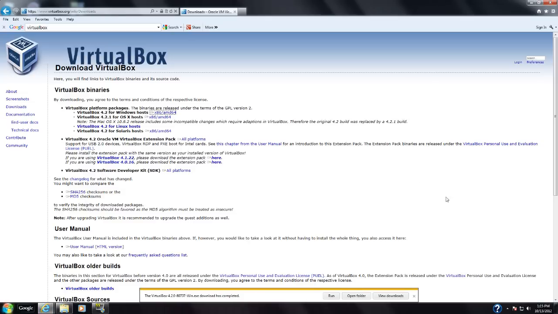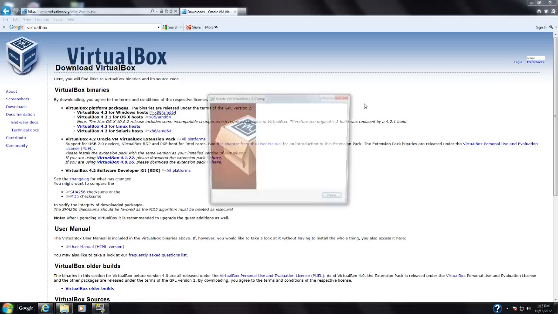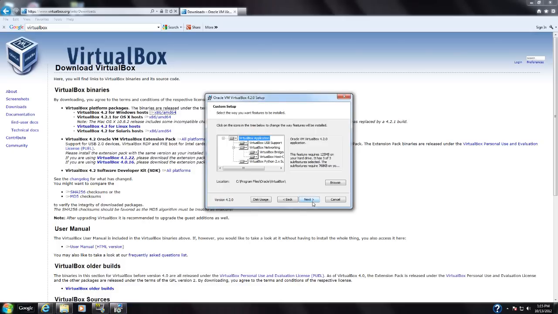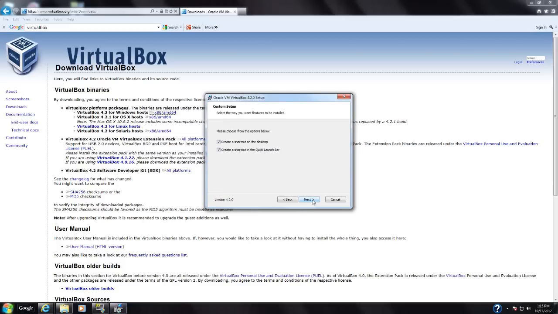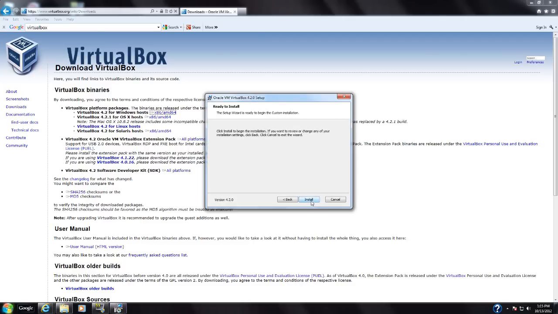All right, after the program is downloaded, I'll just click on Run and run it. It's relatively easy to install. First thing here, we just go Next. I'm going to go Next. I'm not going to set up anything custom on it. I'm just going to accept all the defaults. I'm going to go Yes, and I'm going to go Install.